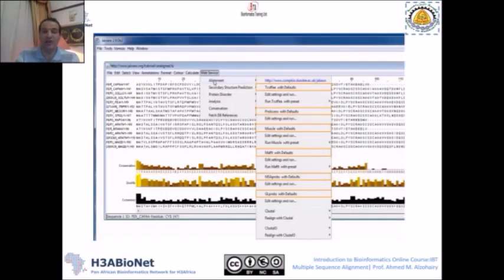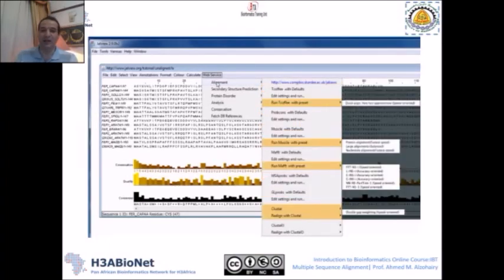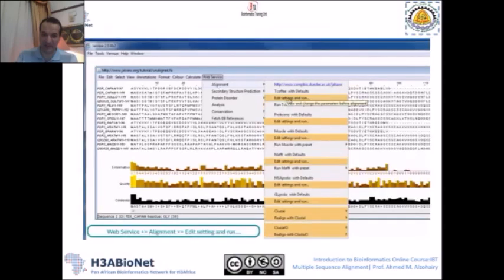Also, after aligning and reordering your sequences, you can use the web service to run an alignment. As we said before, you have many good aligner programs to use. You have T-Coffee, ProbCons, MUSCLE, MAFFT, and others, and Clustal, of course. Use these programs with the default setting. It will be the same as the website. Also, this program allows you to run T-Coffee with a preset setting, so it will be much quicker. Also, you have another option where you can change the setting yourself. If you are an expert and you know exactly what you are doing, you can change the setting, use edit setting and run.